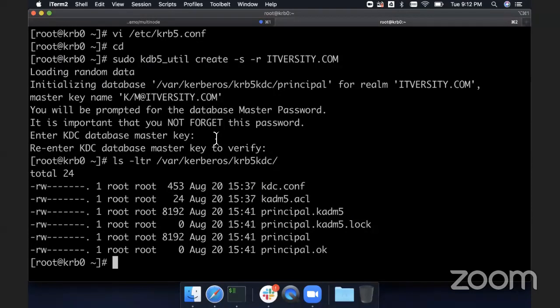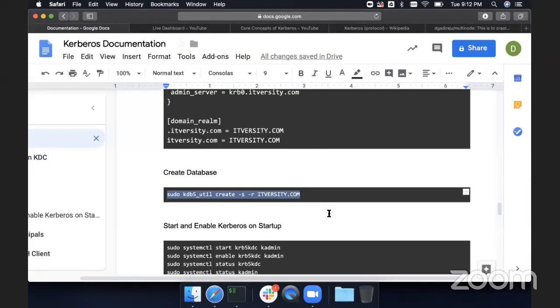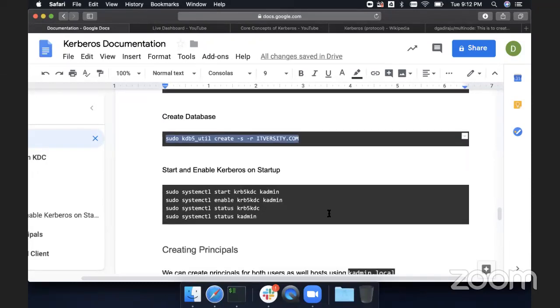So this is what the database is. A database is nothing but this one. It will contain all the principals. Here you need to understand the definition of a principal: a principal is nothing but a host or a user. We will get into those details in a moment. We are done with all three components: the authentication server, the ticket granting server, and the database. We have taken care of all three things.